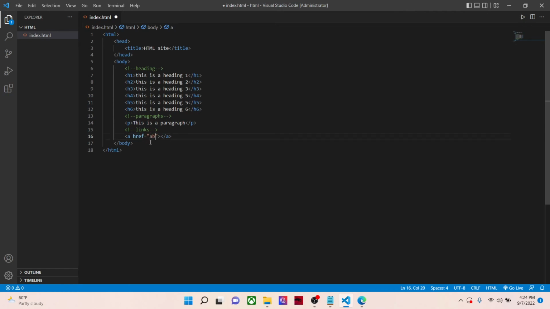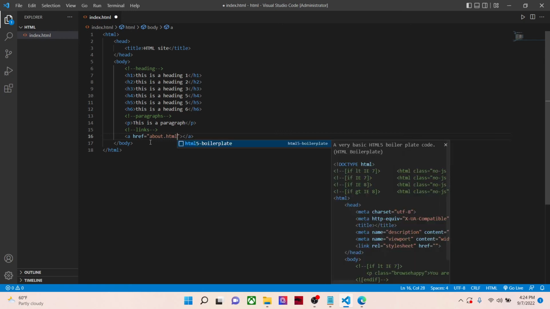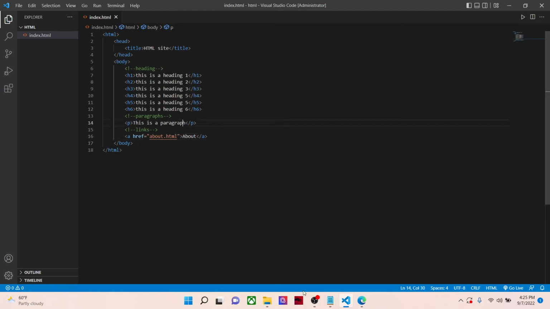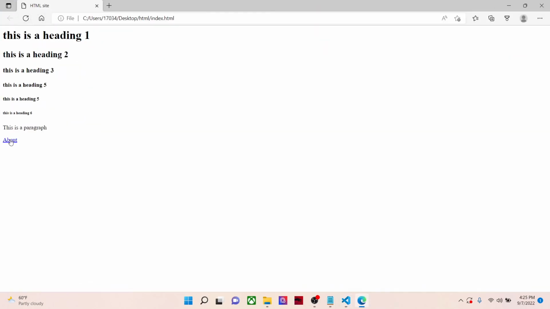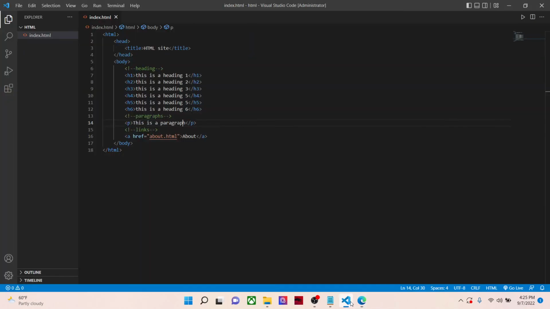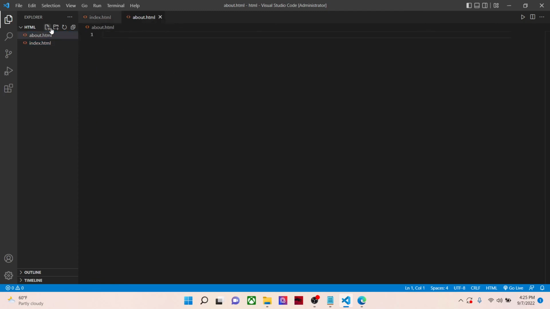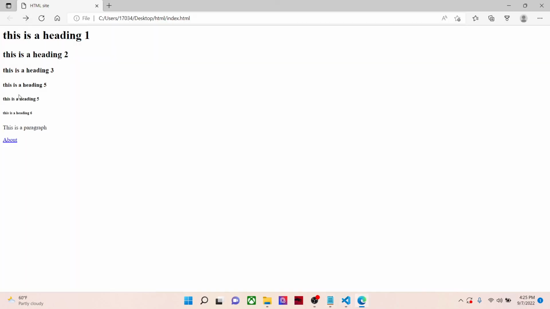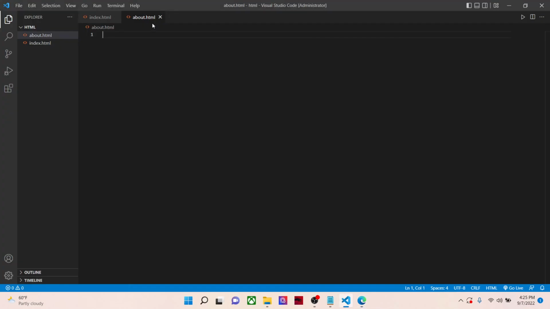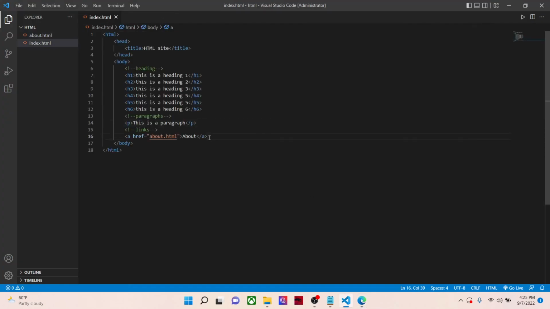So let's, for example, go to about.html, from the home page to about.html, then about. Then when we refresh, you will have a link. When you click this, nothing happens, because we don't have a file called about.html. So we'll come here and create about.html, then refresh, then now we have about. Okay, go back to the index.